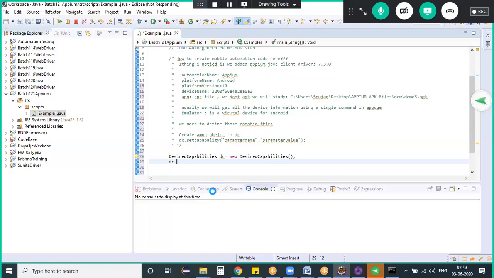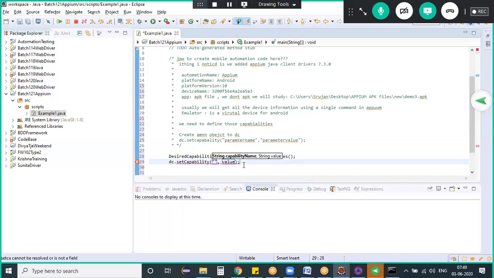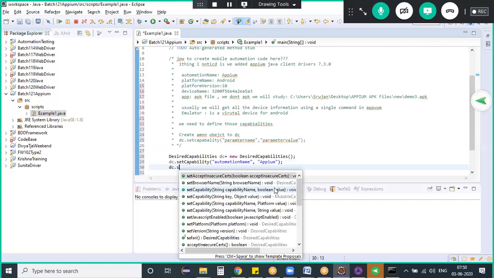So one second, let it load. Yes, setCapability. So here, the first capability followed by its value. Here we named it automation name. Copy it, place it here. We know the value is Appium. That's it, I place it here. Just like that, set all the capabilities. dc dot setCapability.